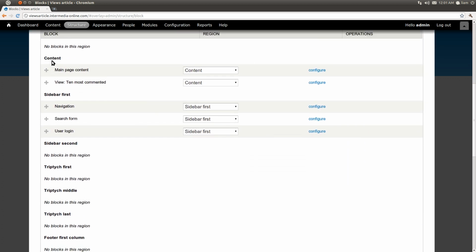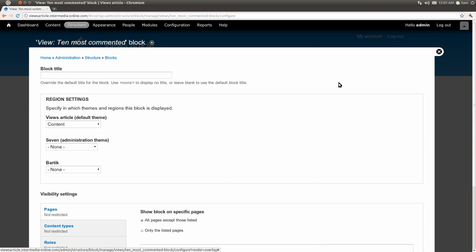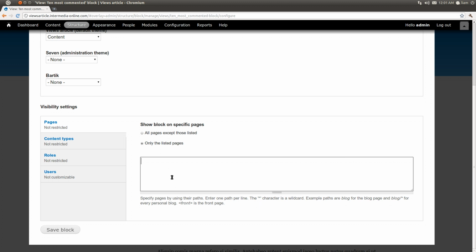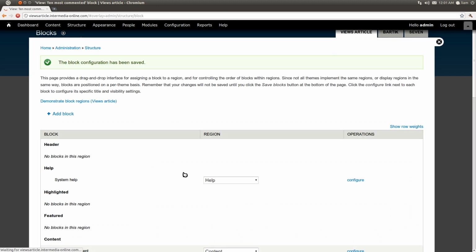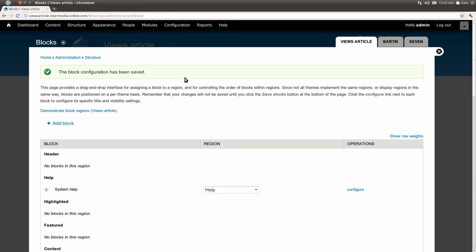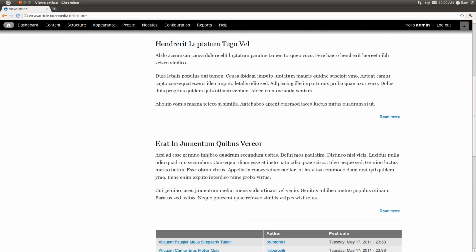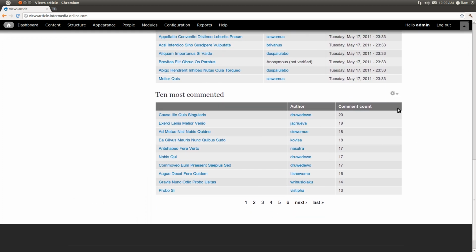Then scroll down again, find the content region and look for the view 10 most commented and click configure. We don't want a block title, but we do want it only listed on the front page. So under visibility settings, pages, make sure only the listed pages is set, then enter this front in the text box and click save block. With that done, we should be able to return to the home page and see our new table. Scroll down. There it is, the 10 most commented.